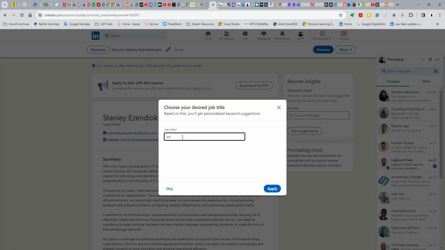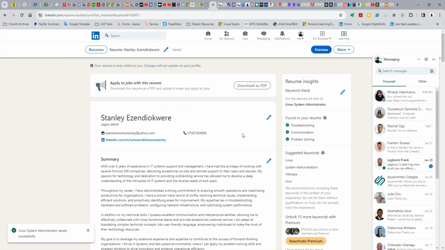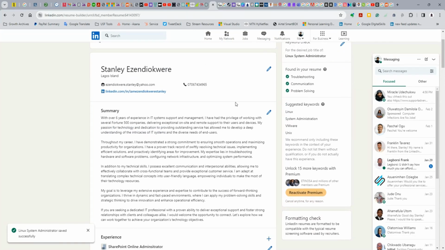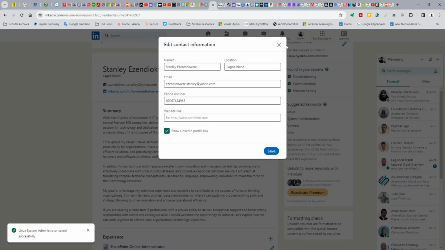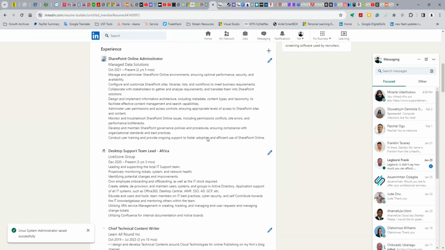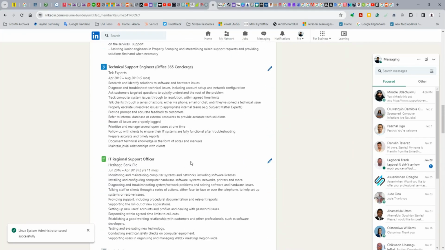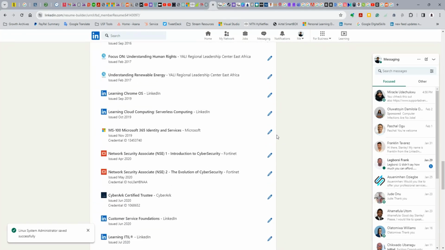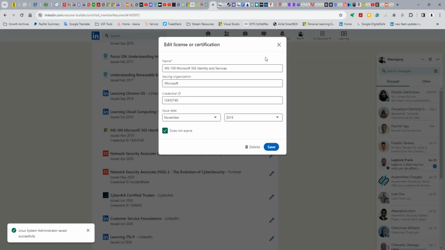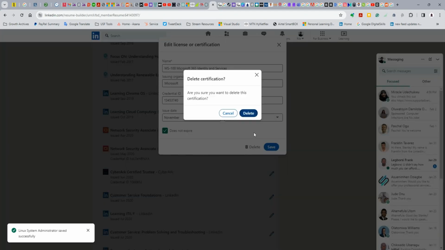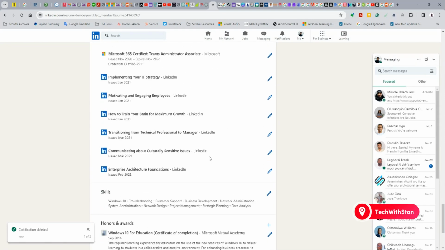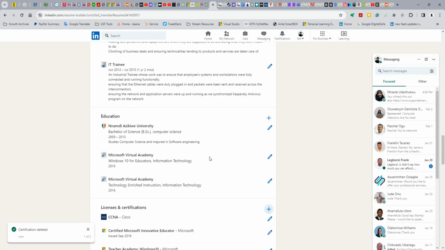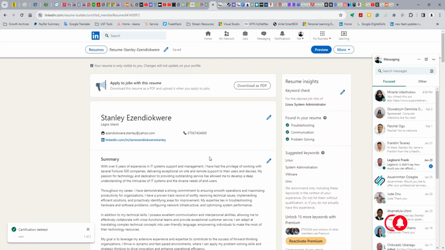Okay. So I think we need to select something from the list. Linux system admin. So this gives you a blanket CV that you can edit the sections, make changes to. Look at any information you don't need. You can delete this. Remove any section that you do not want to appear on the CV that would be generated.